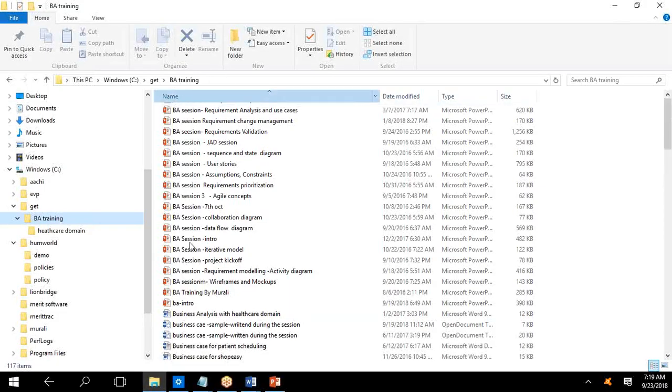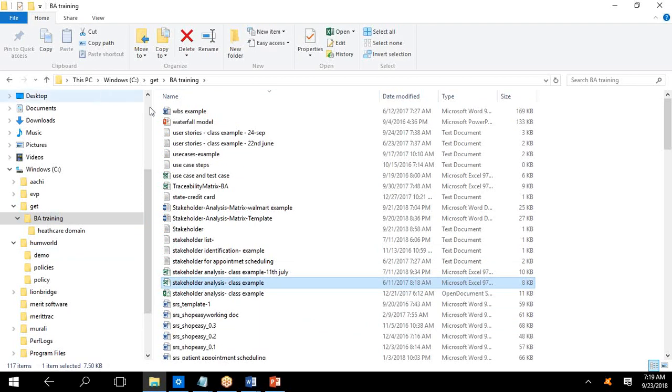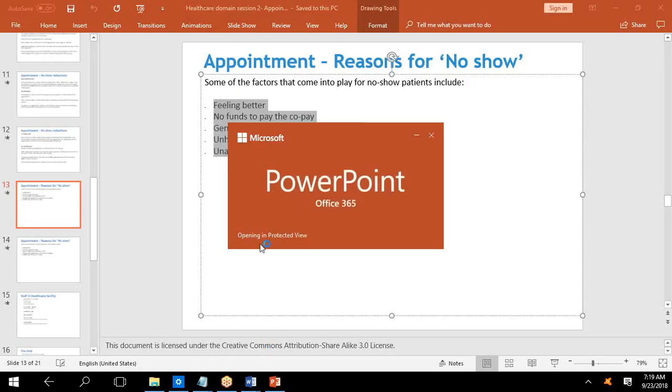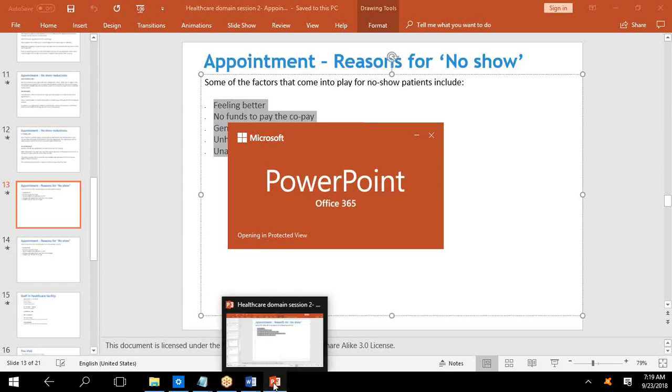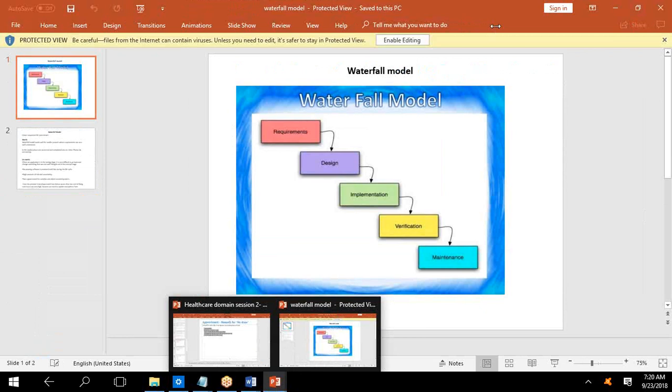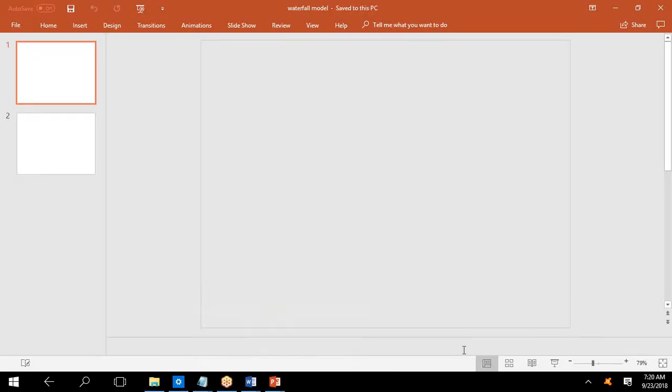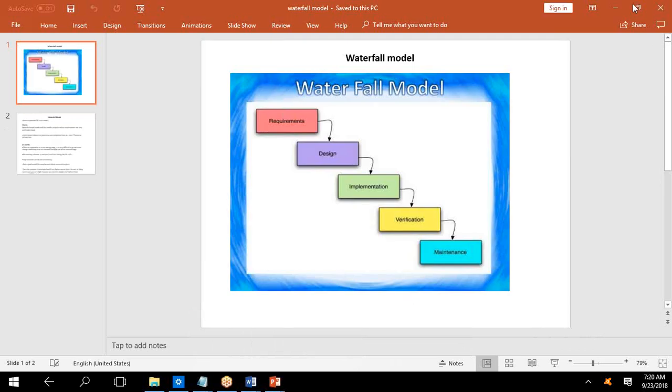The most common model is called waterfall. We read about it. I'll just touch upon that. The reason it is called waterfall is because if you see the phases, it resembles a waterfall, like you have a cascading effect.